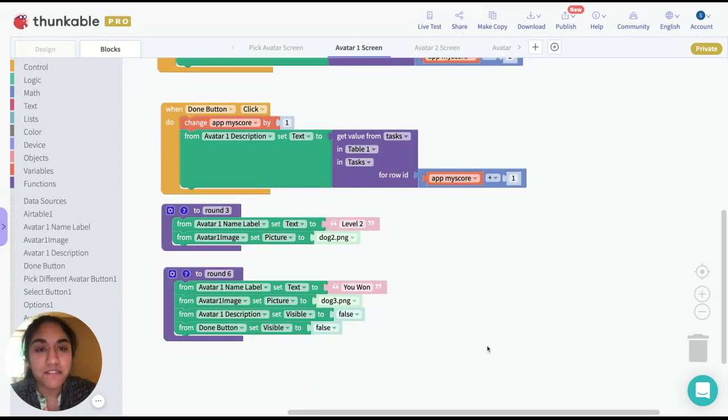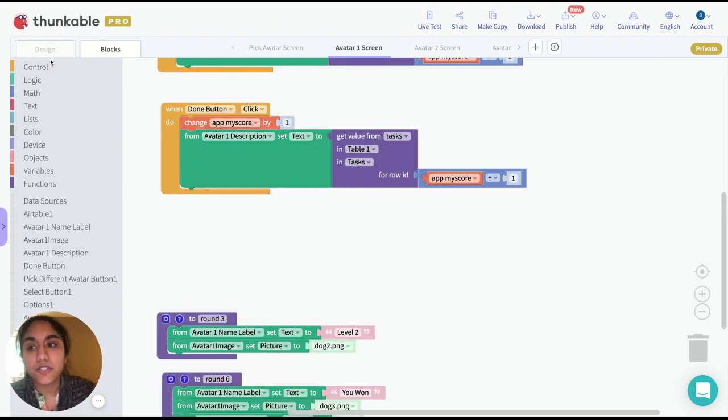We're going to come back to round 6 in just a little bit. We're going to add one more thing to it. Now, in order to check if we're on round 3 or round 6, we need to modify our done button block. So we're going to go into the control drawer and get an if block. We want to ask our app, are we on round 3 right now?